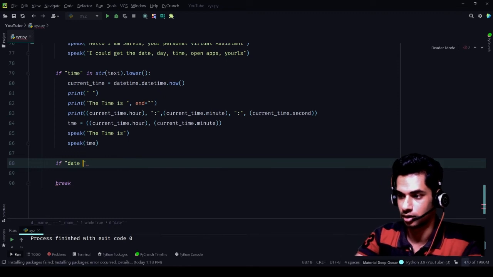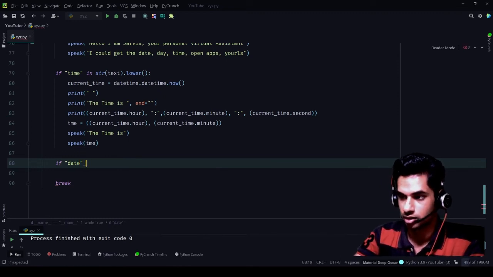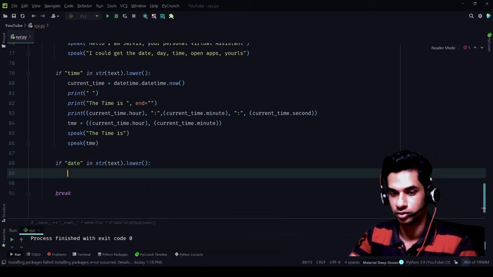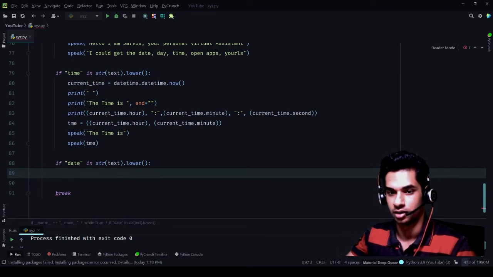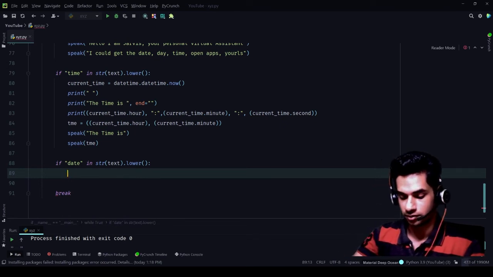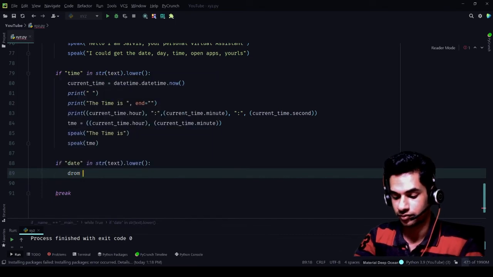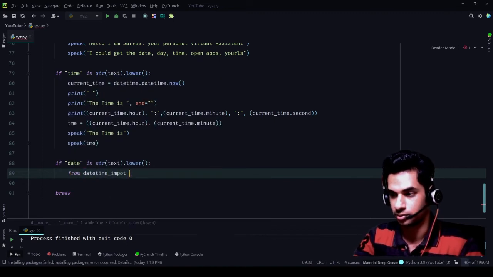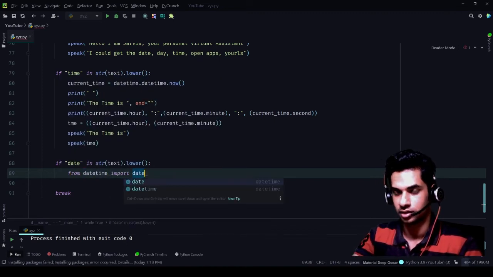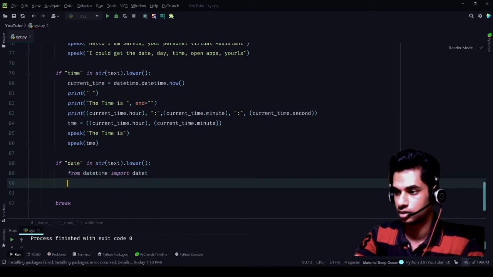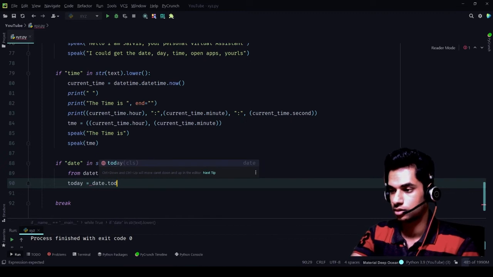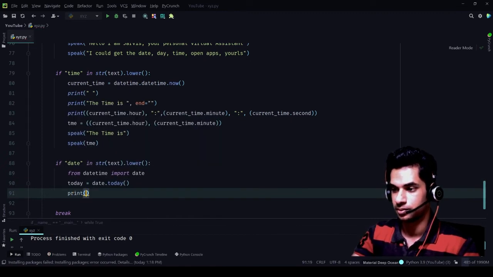If date, okay, here, stupid thing, in string text dot lower, what do you need to do? Datetime is imported. We don't need to import it again a hundred times. So what we need to do is from datetime import date. Today equal to date dot today. Print.